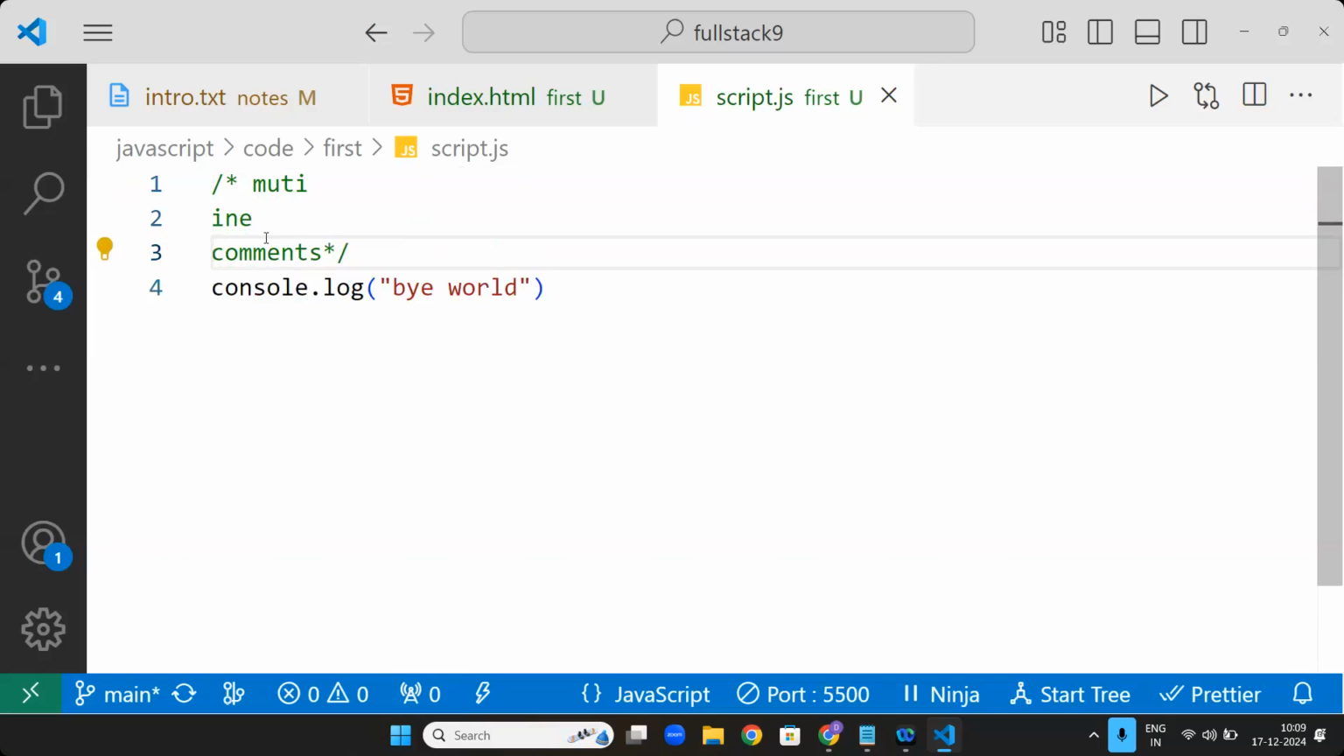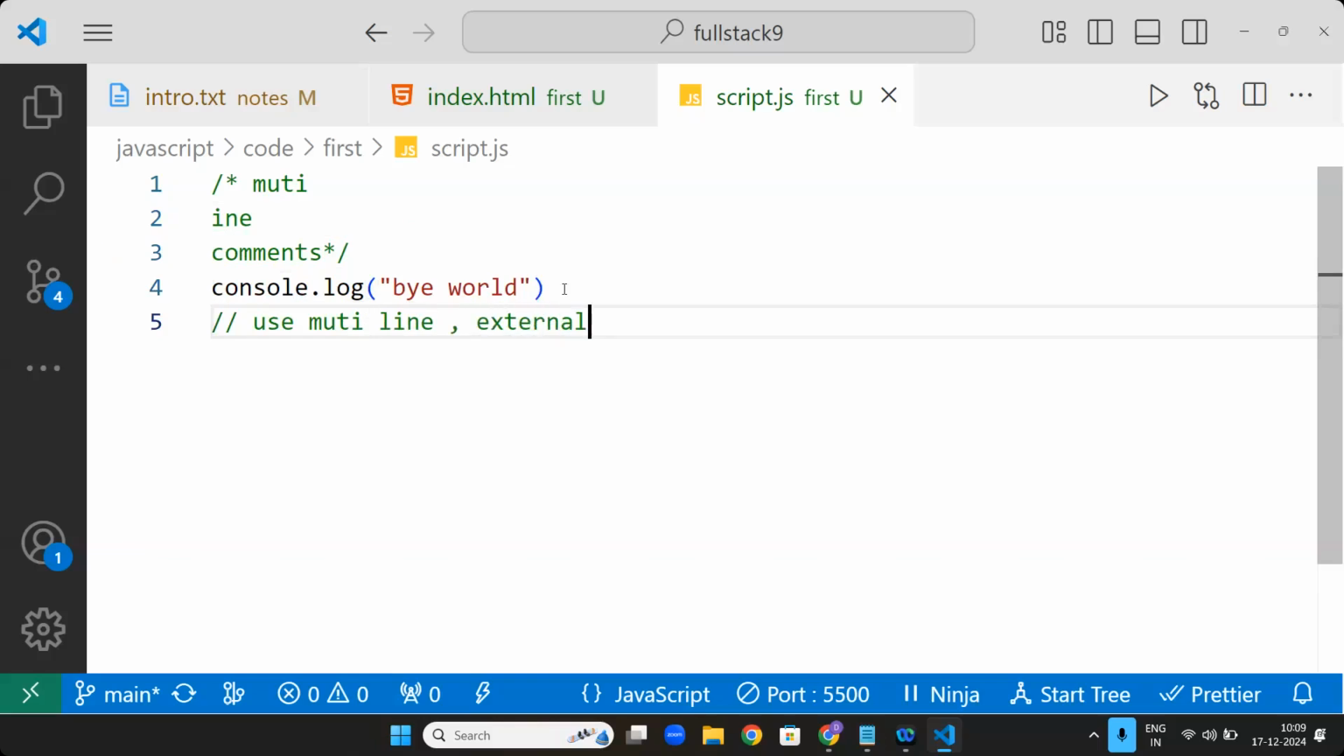Doubts? So everyone, write a simple JavaScript code to print hello world using external JavaScript and use multi-line comments.